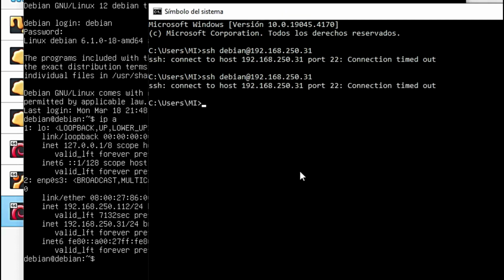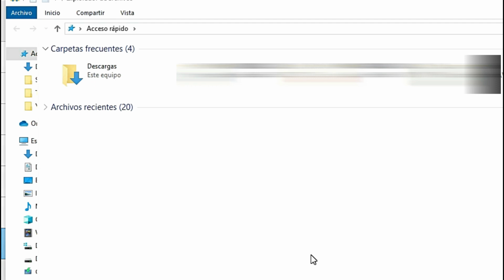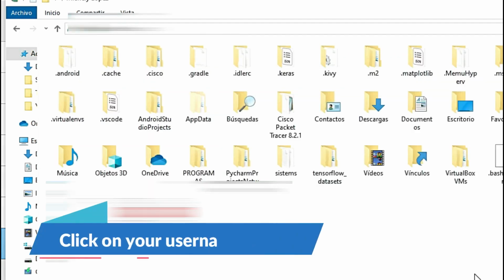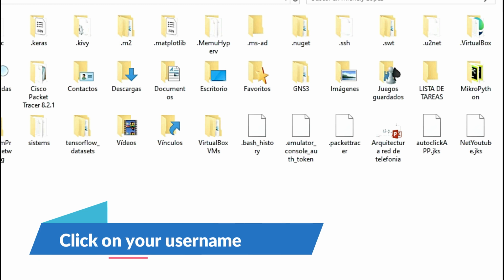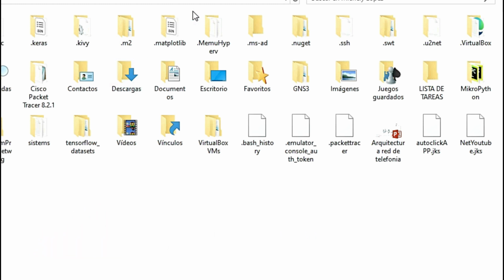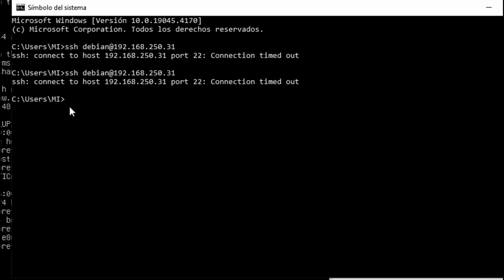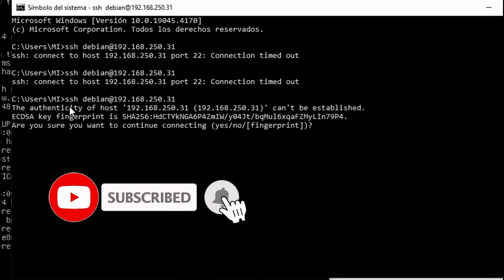Okay, let's try again. Okay, it didn't connect via SSH. I think I know what the problem is. Simply here I'm going to go to this point here, I'm going to press enter, and practically all the folders appear. It's like the main folder of our Windows, and see that here there's a folder that says .ssh. We're simply going to delete this folder. Now we're going to try again to connect. You can see that it has allowed us to connect.